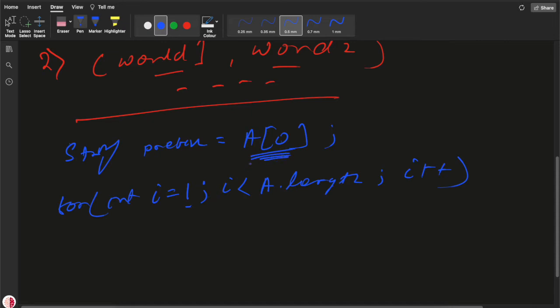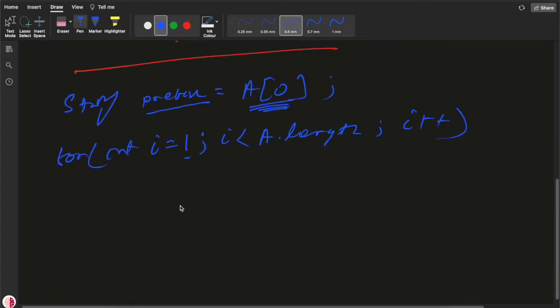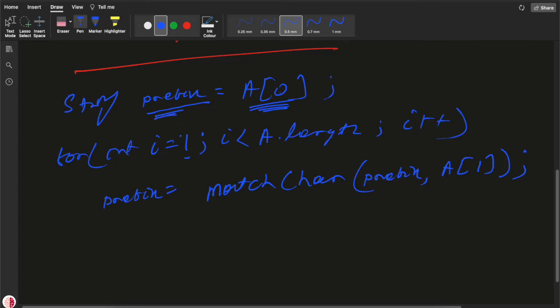So what I'll do is pass this prefix to the next method. The method I can use is match characters, matchChar. In this method I'll pass these two words, prefix, comma, and element a of i. It will return one string, which will update the prefix string. And finally I'll return this prefix string.